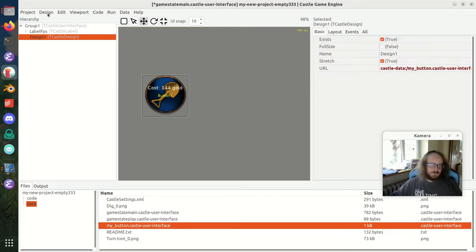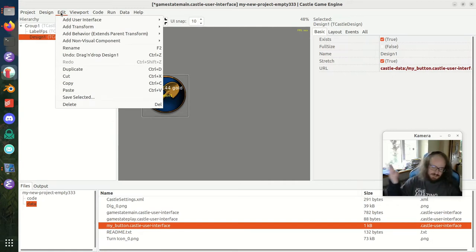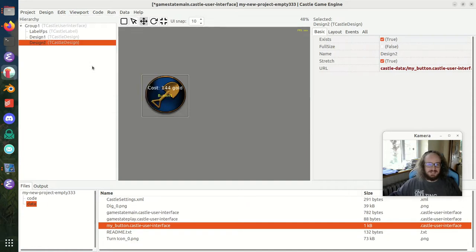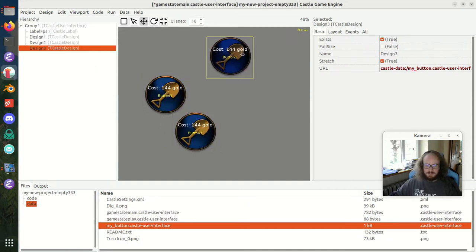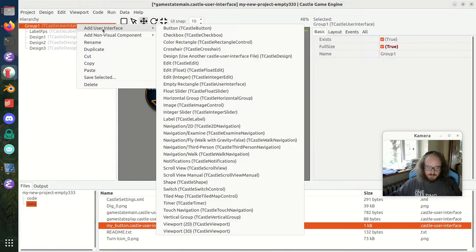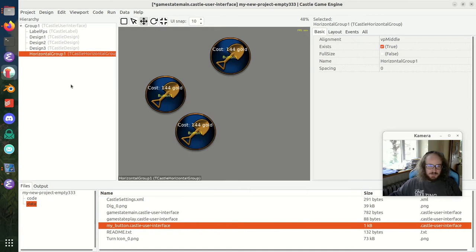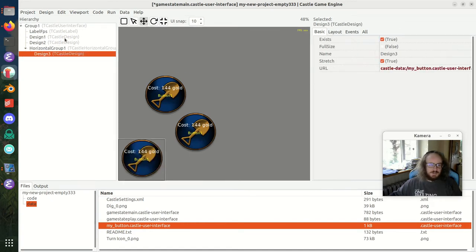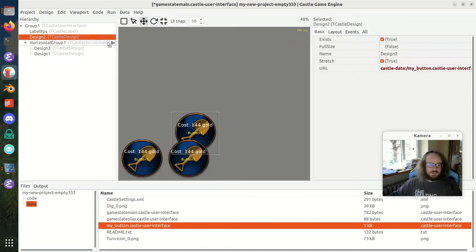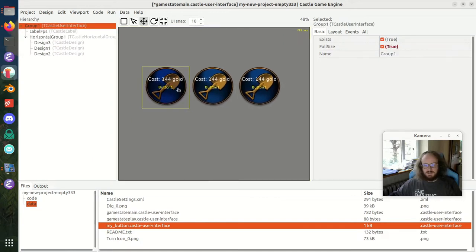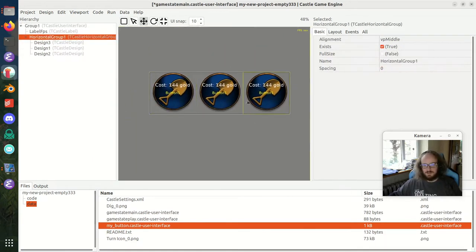And now you can, of course, duplicate this component. We could have done it with the regular button too, but we can also do this with the Castle Design. So Ctrl D, and I have multiple such weird buttons on my design. Of course, I could place them into something that makes them look good. For example, let's place them all in a horizontal group. So like this, and now I have a set of three buttons in a horizontal group. Amazing. So that's my design.